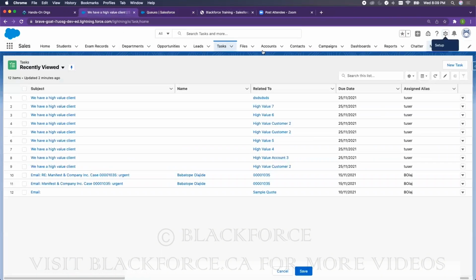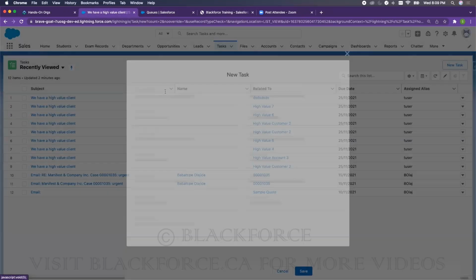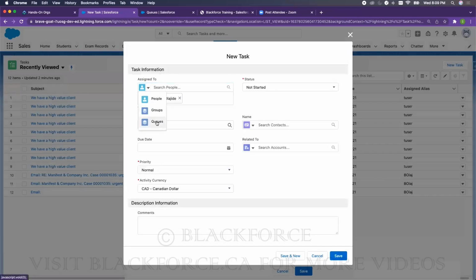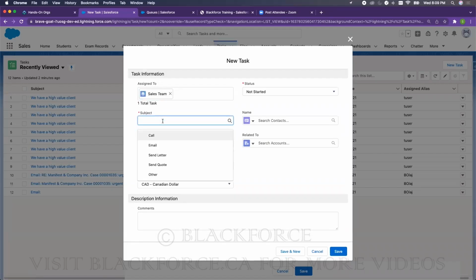Then we go back and create a new task. We select queue and we say Sales Team. Now you've selected Sales Team as a queue. Then you assign a task: complete your sales certification exam.